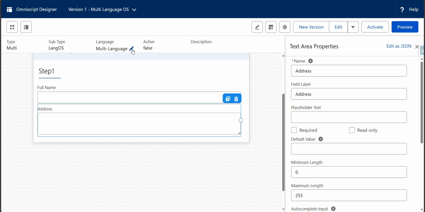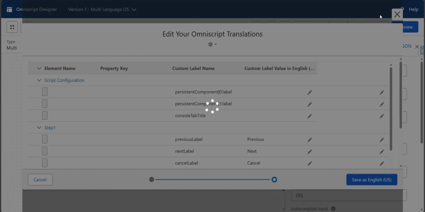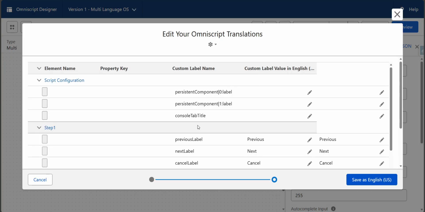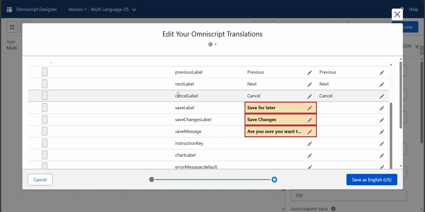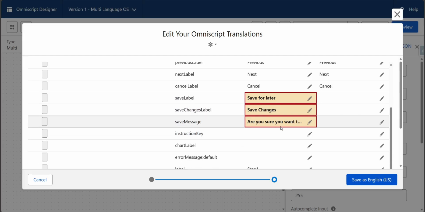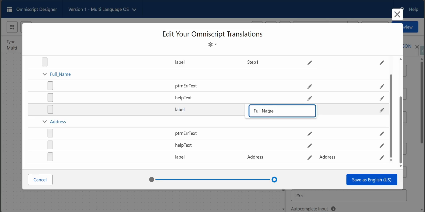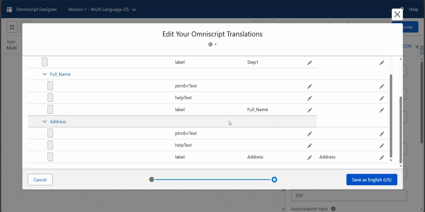And finally, what configurations do we need to do in order to make it multi-language supported? On clicking on this, in the language we can see this pencil icon for multi-language. I'll click on this pencil icon, and in here we can see the out of the box elements of the script configuration step 1. These are the out of the box elements available, like save for later and save changes, but we just need to update only the full name and address. So we just need to make the full name API name the same as the custom label API name, right?